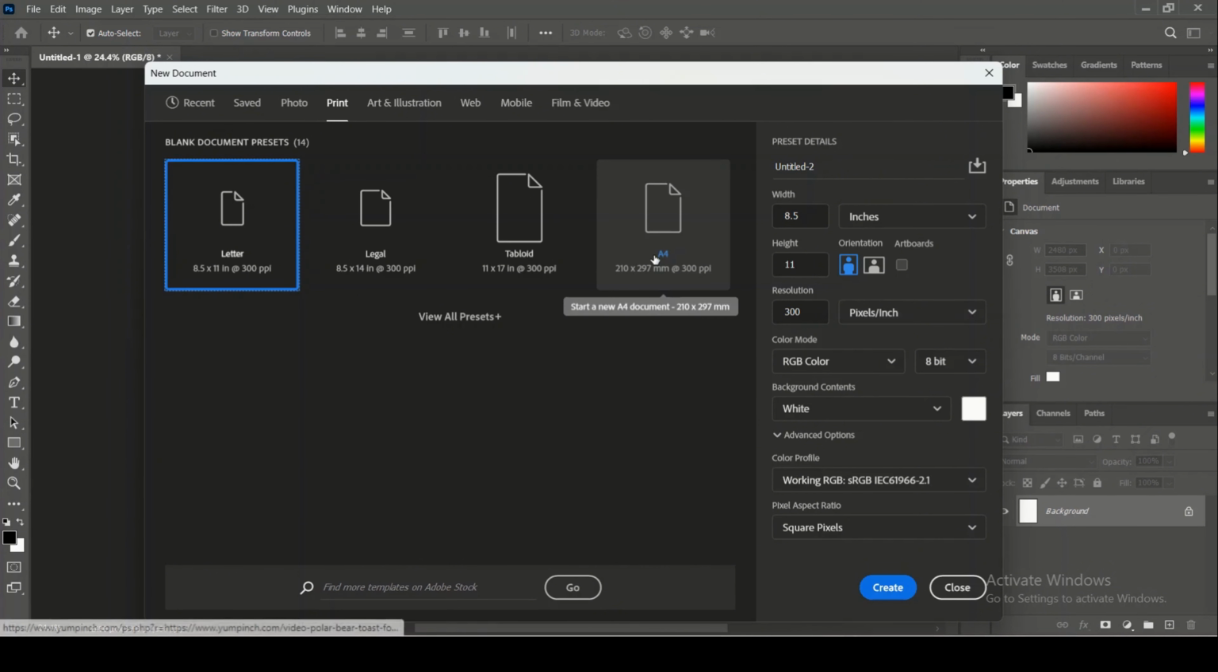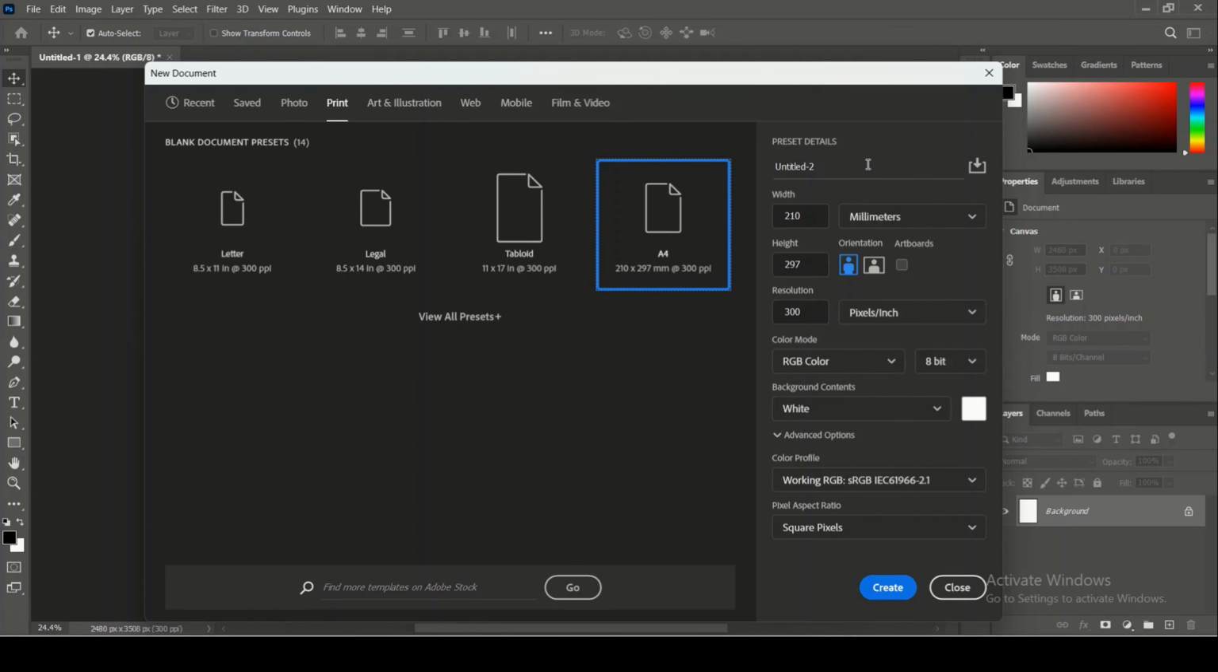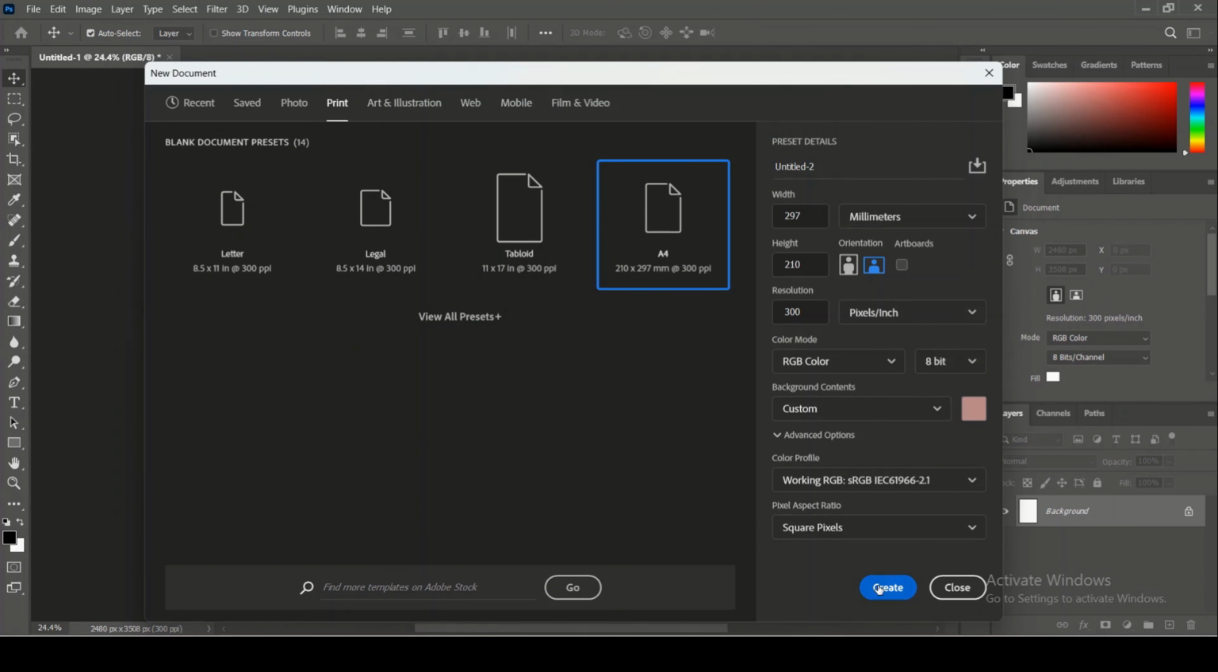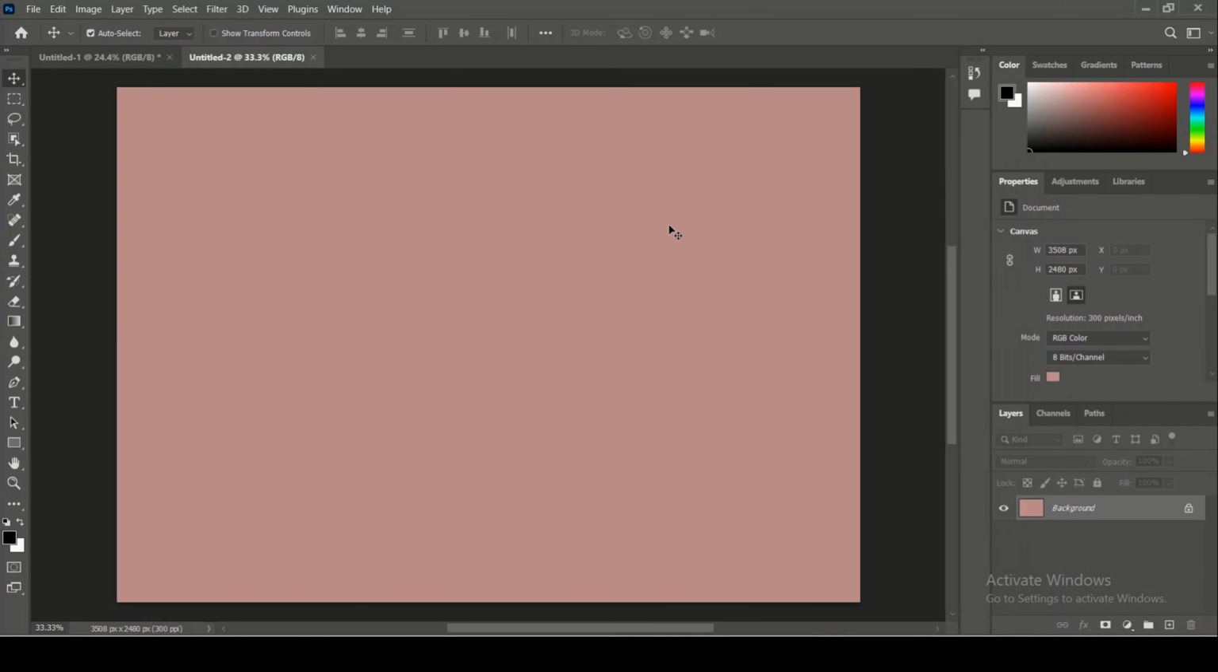For instance, for this demonstration, we're going to go ahead and click on A4 and navigate to the right side of the dialog box and adjust the orientation, the specific size, the color mode, and also the background color from where we're going to start. If you want to start with a custom color, you can click on custom and select the specific color that you want to start with. Once you're done with that, you can click on create and there you have it, a new workspace.